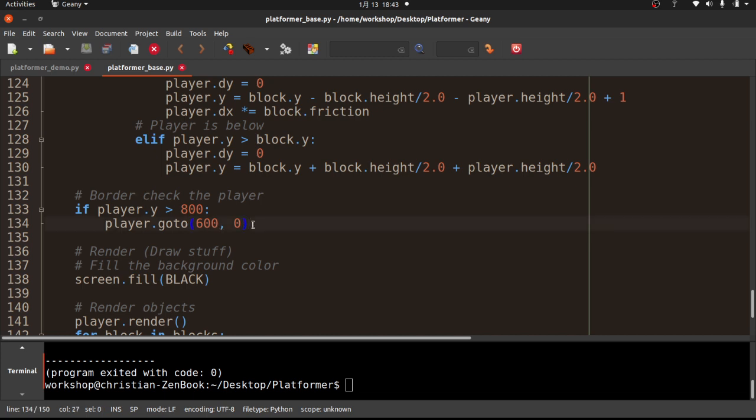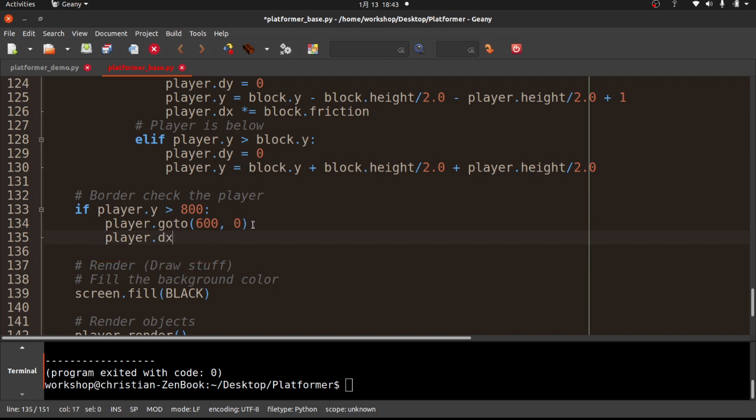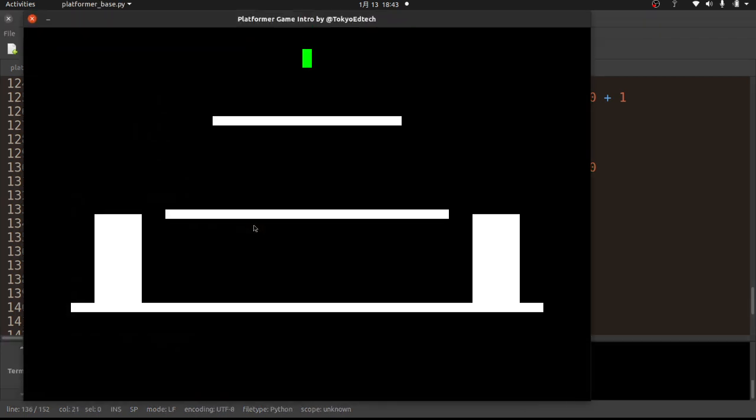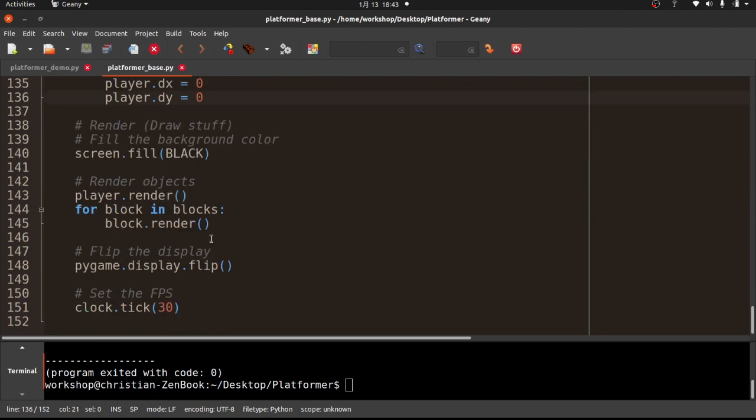Now we could also do something like player.dx equals zero and player.dy equals zero, so when it falls off the screen, it falls straight down. Now you might prefer that, you might not. I kind of like it that way myself. And then we just fill the background of the screen. We render the player, render the blocks, and we do the Pygame flip method.